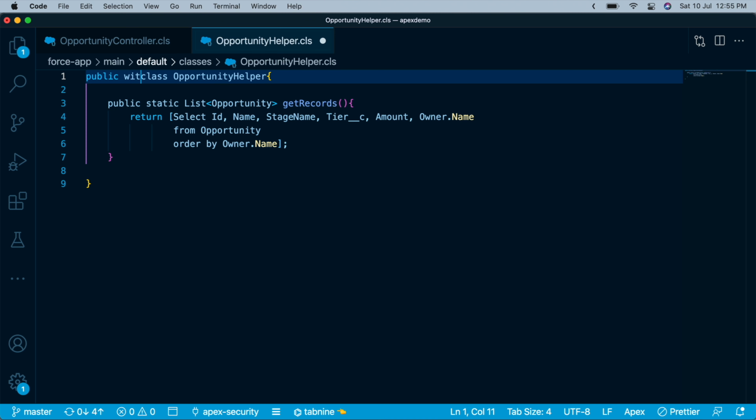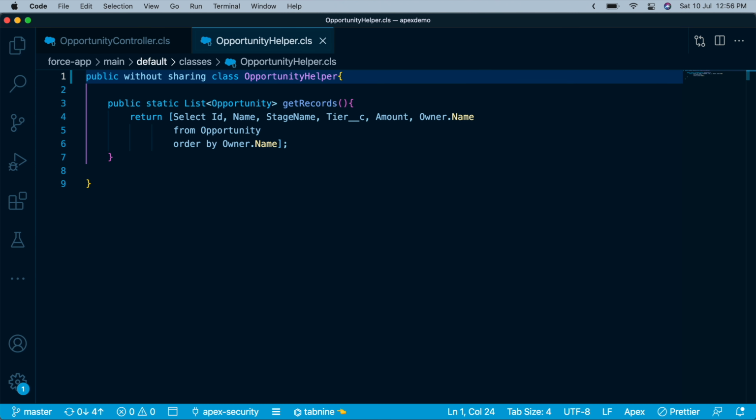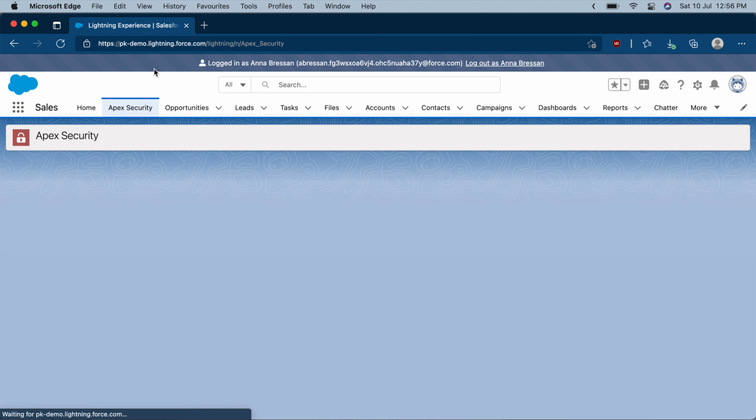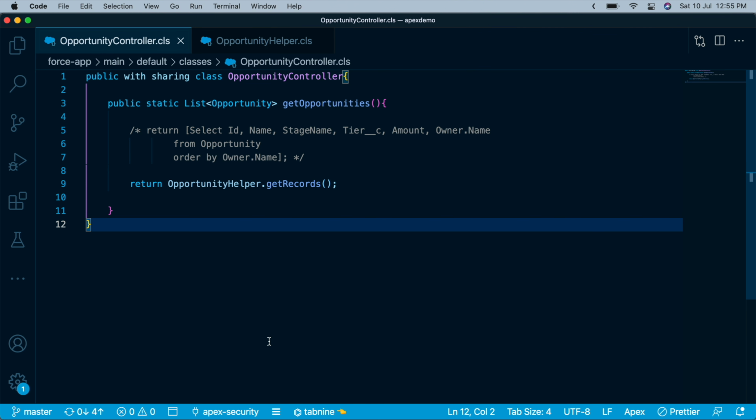If you want to explicitly turn off the sharing rule enforcement for the code in a particular class, use without sharing mode. The code in the helper class is now running in without sharing mode. And once the control goes back to the calling class, it returns to with sharing mode.